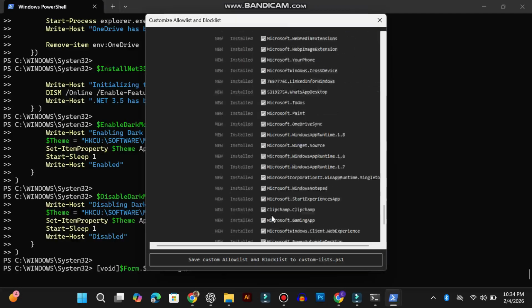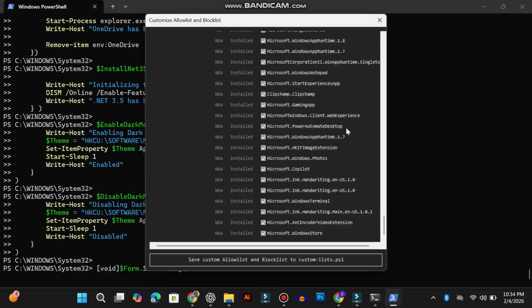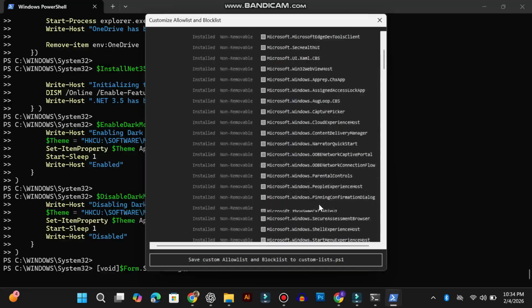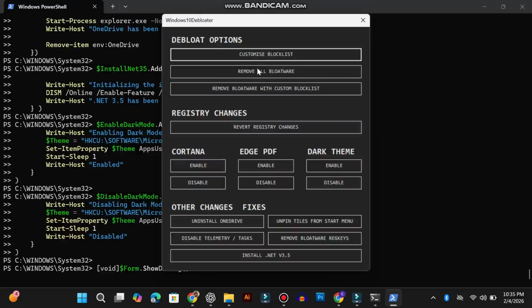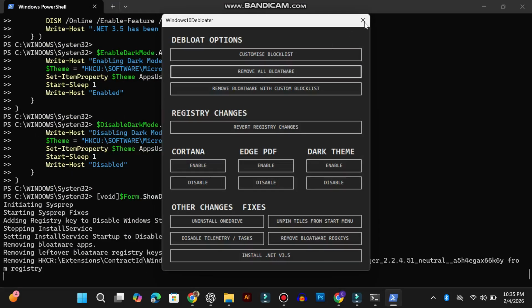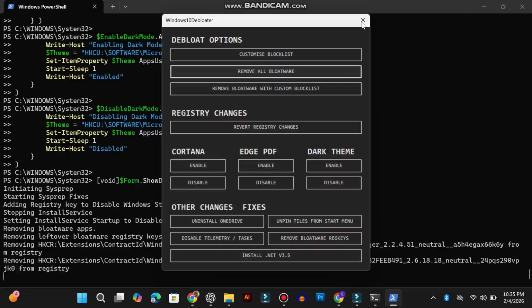For example, you might want to keep Calculator or Command Prompt. Don't rush here. Spend some time and select only what you really don't need. Once you're sure, click Remove All Bloatware. The process will start and PowerShell will clean everything in the background. Just relax and wait. After it's done, the unnecessary apps will be removed and you'll notice a big boost in performance. Your computer will feel faster and more responsive like a brand new PC.